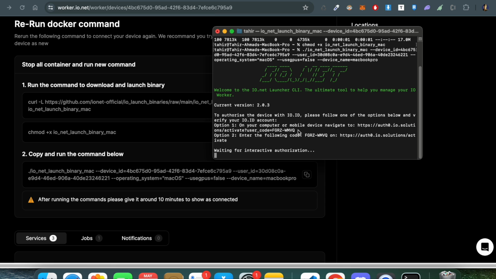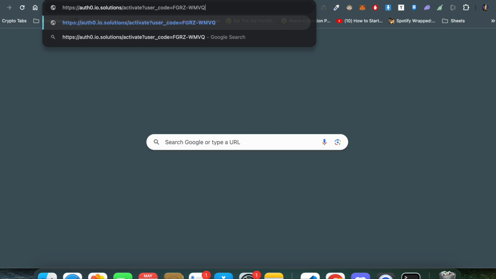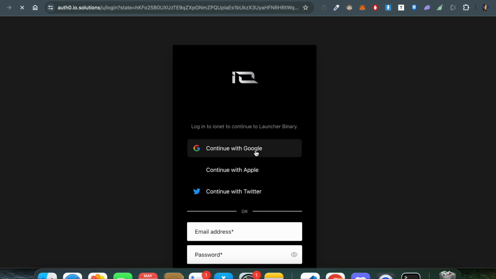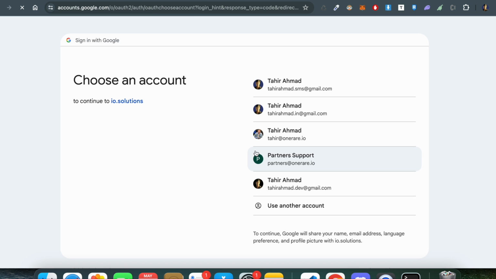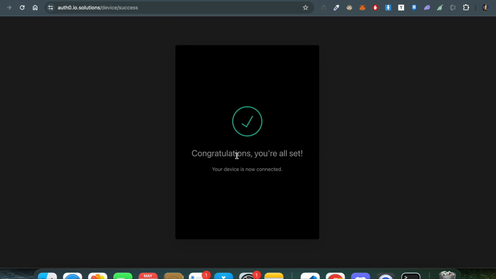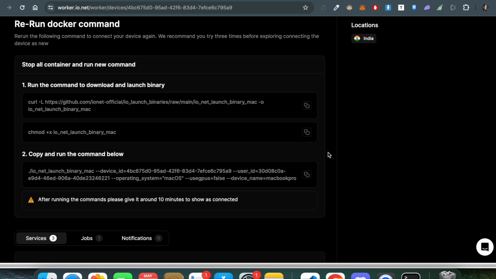So let me copy this URL to authenticate that this is me. Once I click here, it will ask me to confirm it, and I have to log in with the same email, and then it will authenticate it and it will start showing in my dashboard. So congratulations, you are all set. The same pop-up you will also see once you connect your worker here.